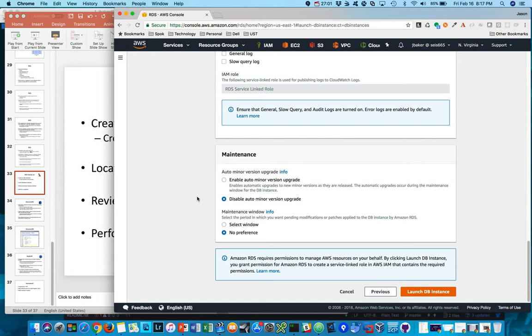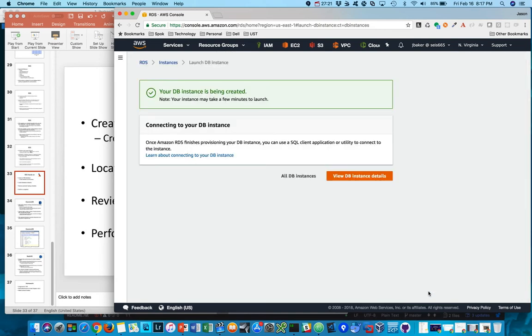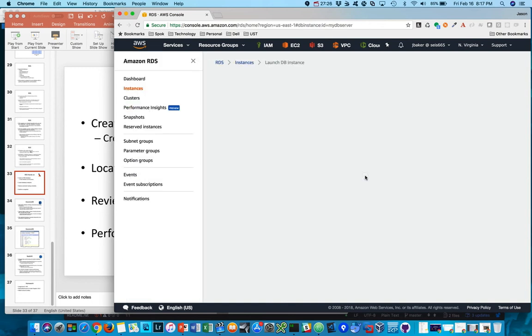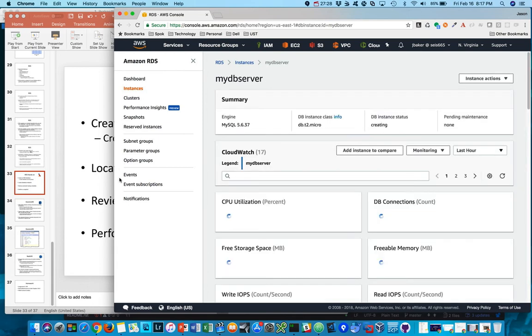If I do allow AWS to perform automatic version upgrades, then I can also select a maintenance window during which it would perform those upgrades. Okay, I think everything looks good, so I'm going to go ahead and click the Launch DB Instance button. And it tells me that your database instance is now being created. I'm going to go ahead and view my database instance.